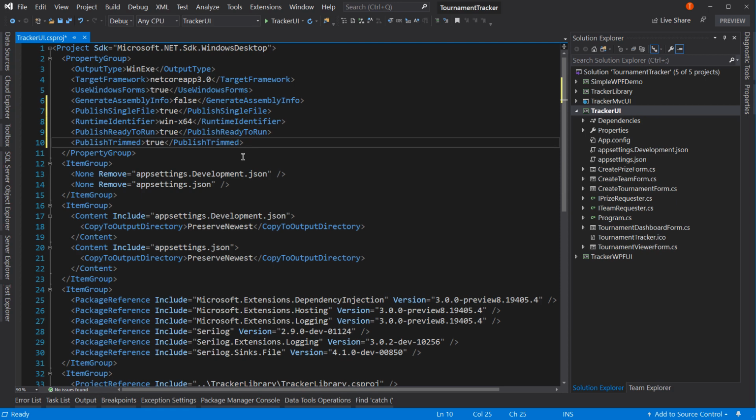But then publish trimmed says, well, honestly, you're not going to use all of the .NET Core. Now you're going to use big chunks of it, because things like System, you probably use System a lot, and so that's a pretty foundational one. So there's going to be some definite overhead, but publish trim is going to take out the things that you're not using and throw them away. And that will shrink down your exe.